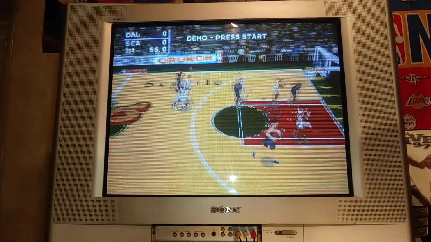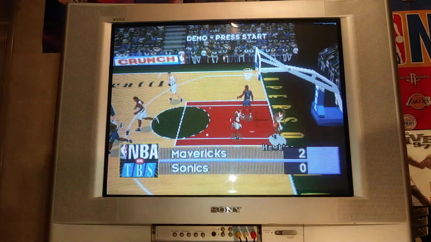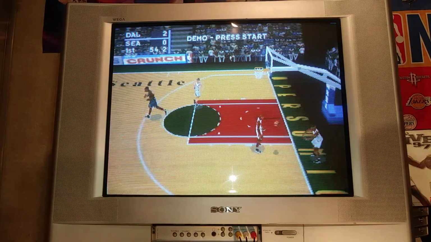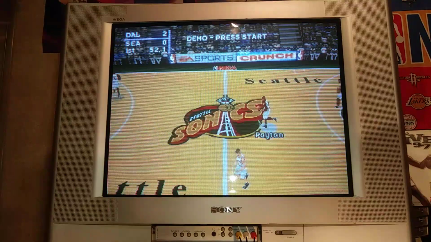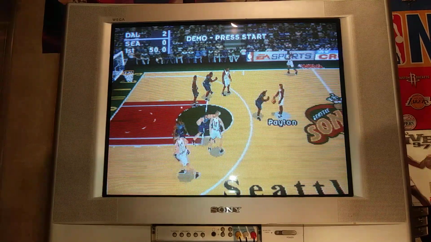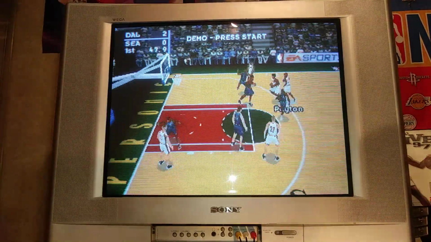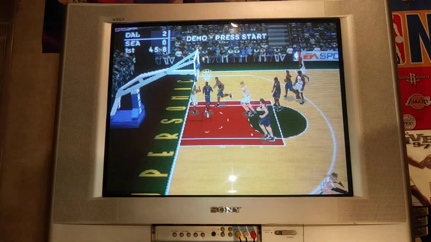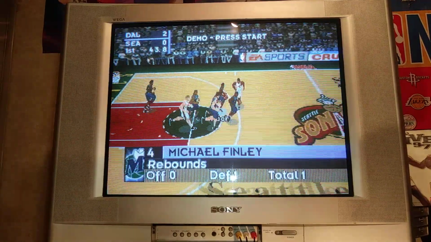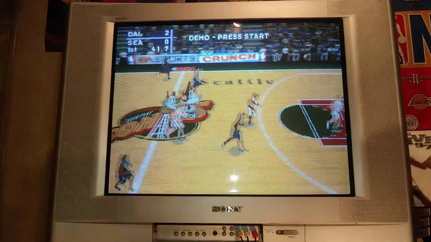You got Robert Pack dribbling the ball. Michael Finley with the jam. You got Hawkins, Payton. Payton coming down the floor. He's looking. He's sizing them up. Hawkins, pass it back to Payton. Back to Hawkins, low post. Ooh, that was a bad shot, you know.